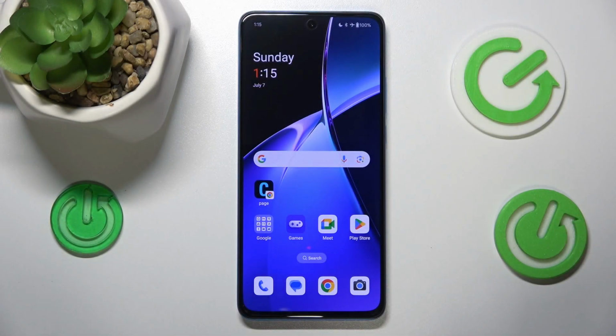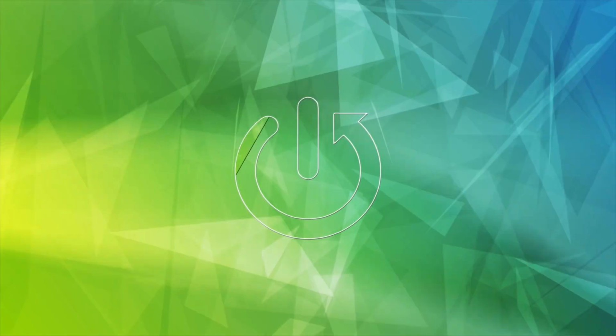This is OnePlus Nord CE 4 Lite, and in today's video I'll show how you can fix the incoming phone call receptivity issues on this device.